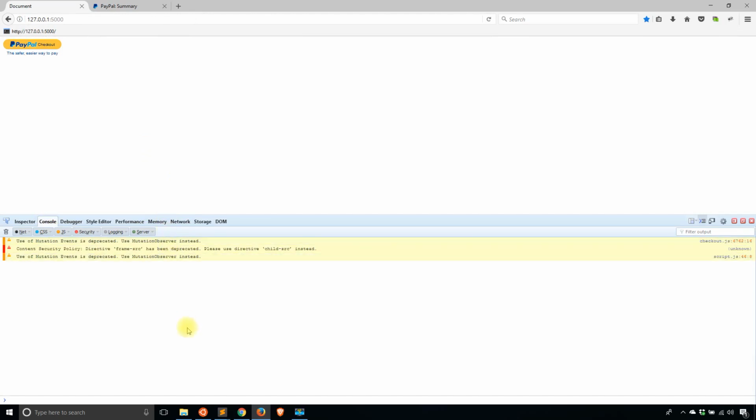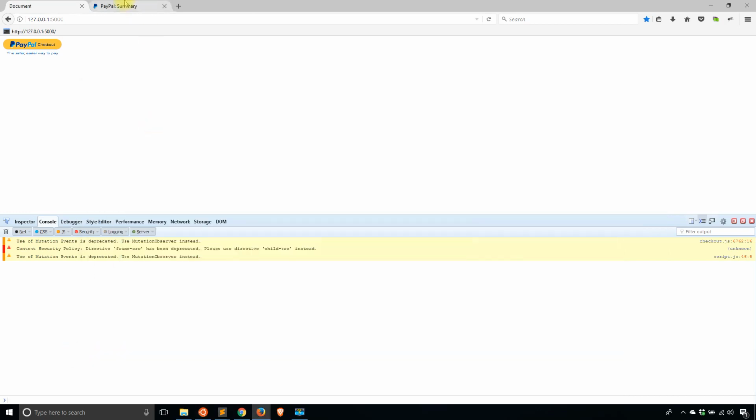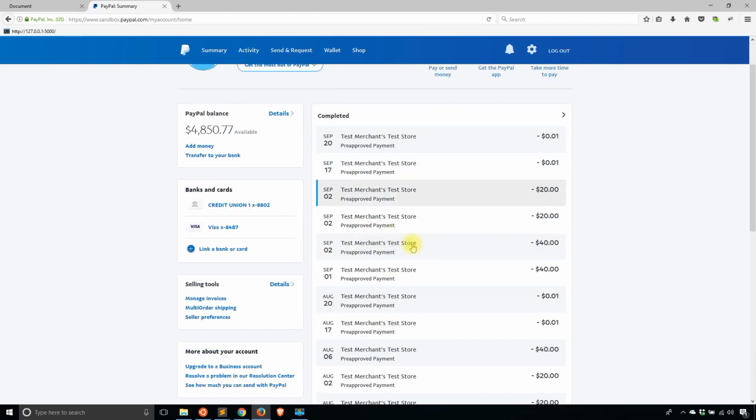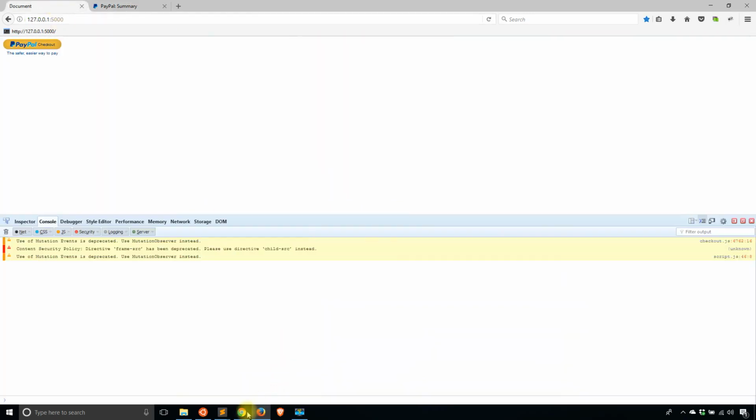But let's see if everything was a success. It says payment success and execute success. So now let's look at the accounts. And 5350 is now 4850. So it deducted $500 from my account. Now, one of the problems with this is it's not updating my payments. I'm guessing it would do that later, but the balance is definitely being deducted from.